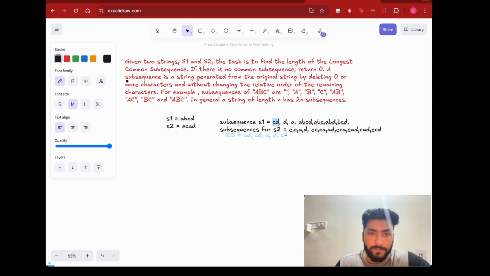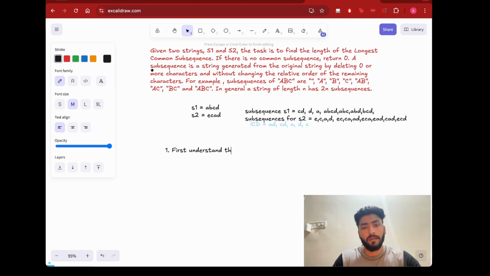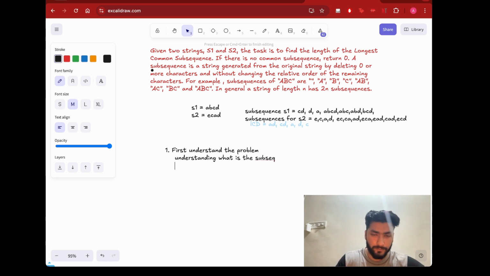So this is the problem statement. The way I would always like to approach a DSA problem is, first understand the problem. So here that part was understanding what a subsequence is, and then understanding what we have to return as the answer. It is the longest common subsequence.